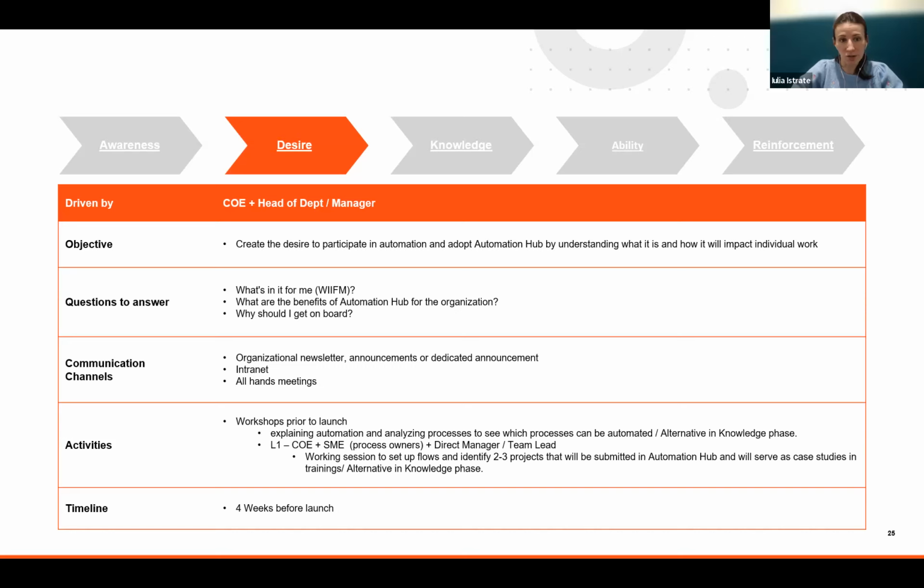And this part with the desire is usually driven by someone from the Center of Excellence who knows exactly how a solid collaboration with the business users should look like, but also with the head of the department or manager, because usually they are respected leaders in the teams, and they can become ambassadors for using Automation Hub in the organization. And the main question we're trying to answer when creating desire is, what's in it for each stakeholder who is using Automation Hub? When you're thinking about the COE, it's easy, you're in charge of implementing automations. You want to make sure that you're having the highest impact and that you're scaling the automation program with the help of the business users.